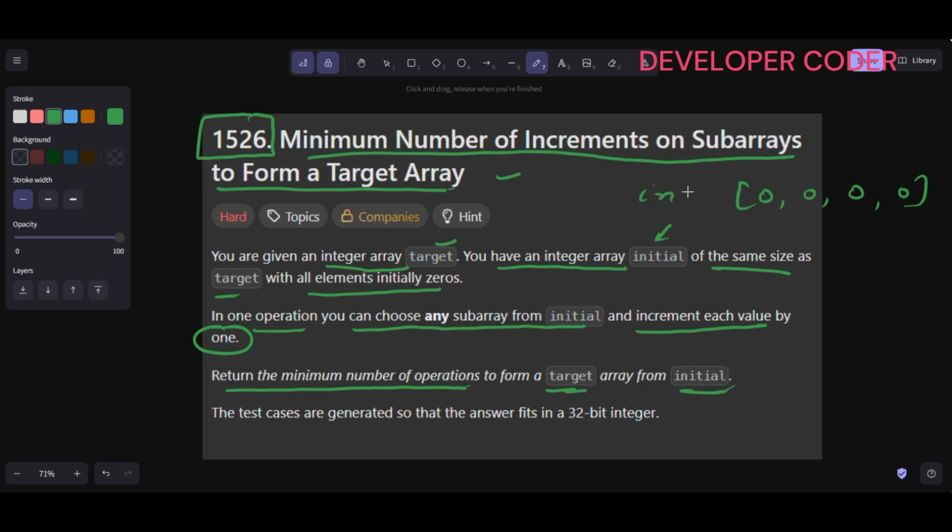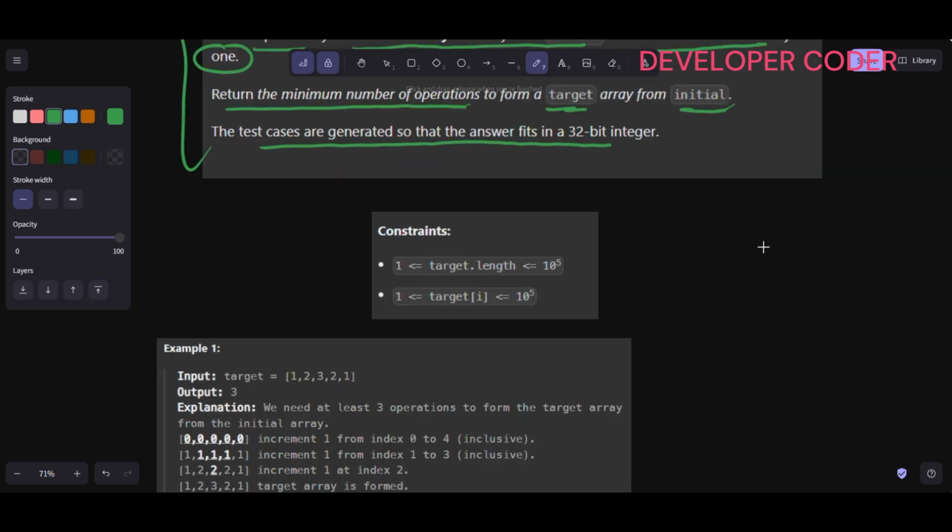So let's say this is my initial, and we have to form one target array like this: 1, 1, 1, 2, right? So the test cases are generated so that the answer fits in 32-bit range. Okay, that's it. So this is our problem set. Very easy, right? So initial some array like this is given to us, all the elements are 0, and then some target value is given to us, right? So we have to just return the minimum number of operations to form a target from initial, right? And if you see the constraints, the size is large, target.length from 1 to 10^5, and target[i] value from 1 to 10^5, right?